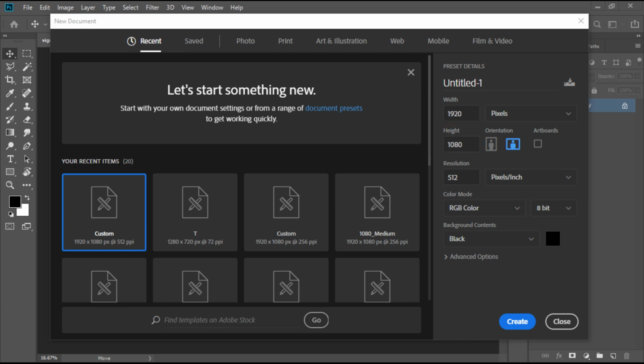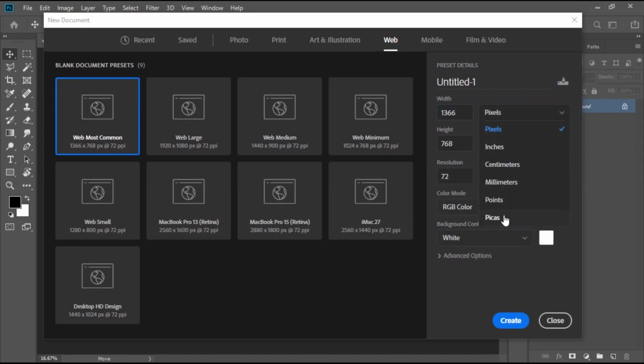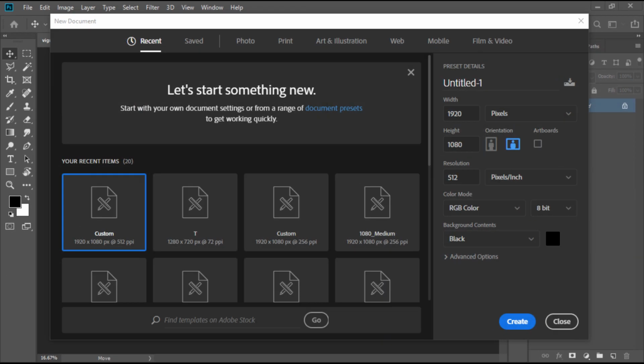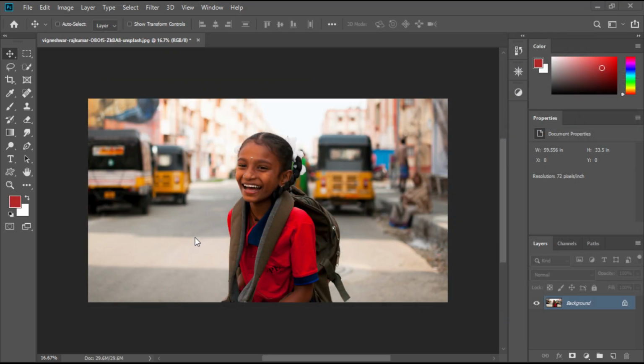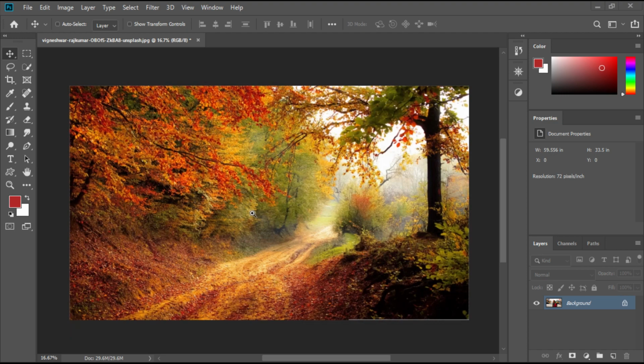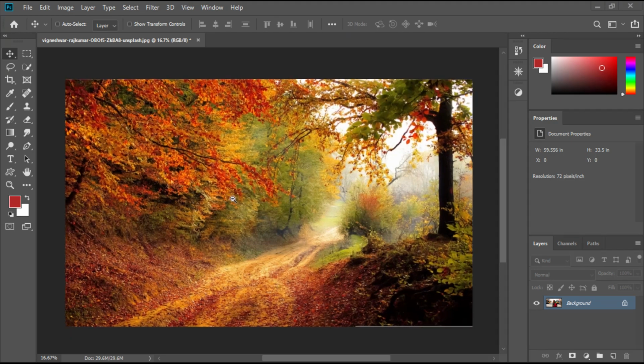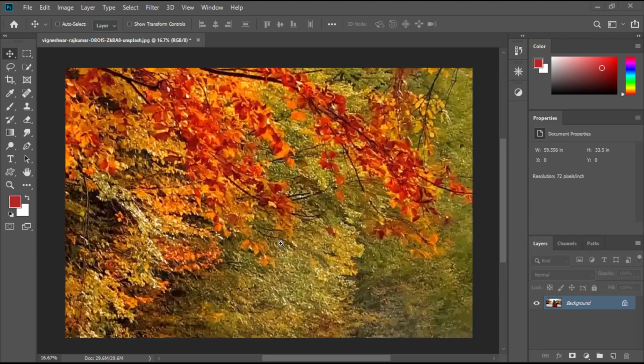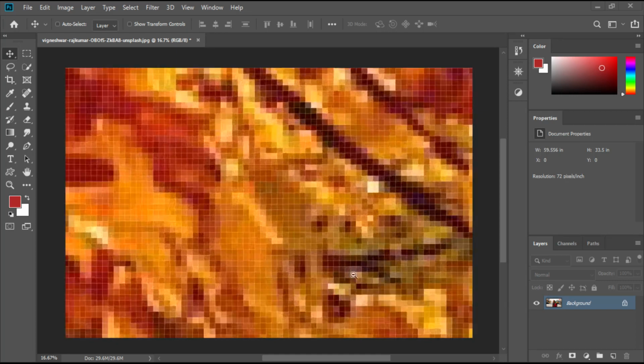Width and height. These options allow you to specify the dimensions of your document in pixels, inches, centimeters, millimeters, points, picas, or columns. You can enter values manually. What is pixels? Pixels are the smallest unit of digital image that can be displayed on a screen or printed on paper. The term pixel is short for picture element.